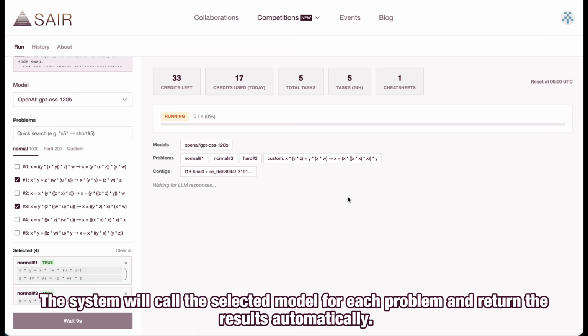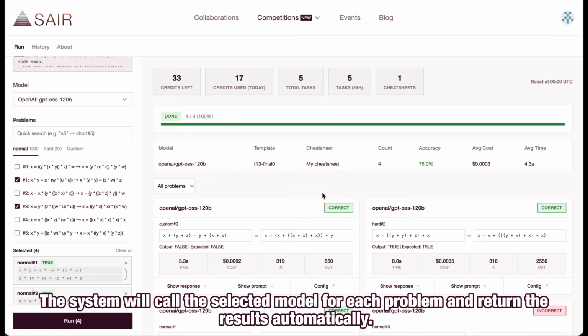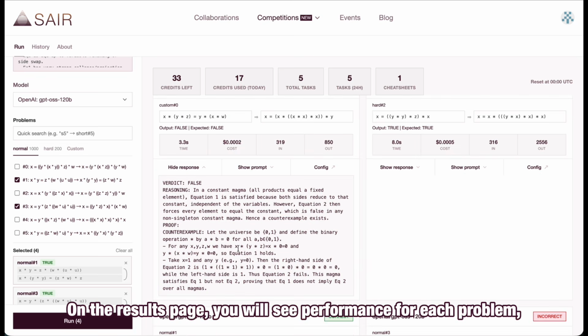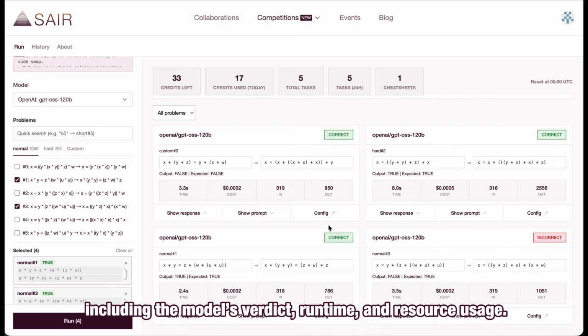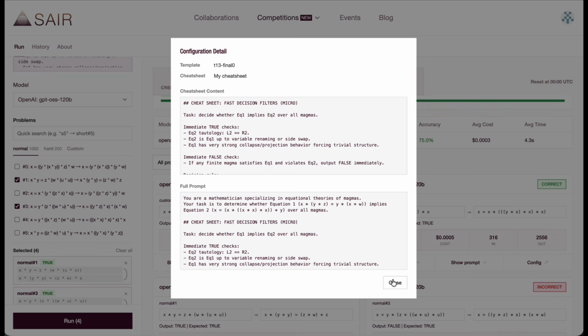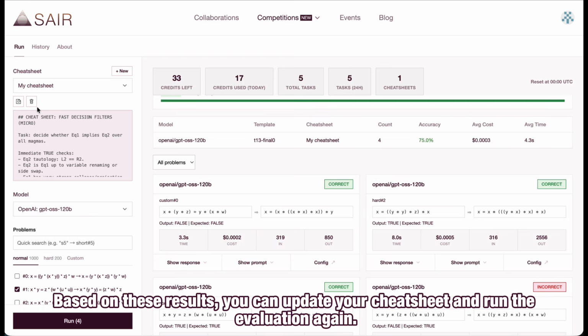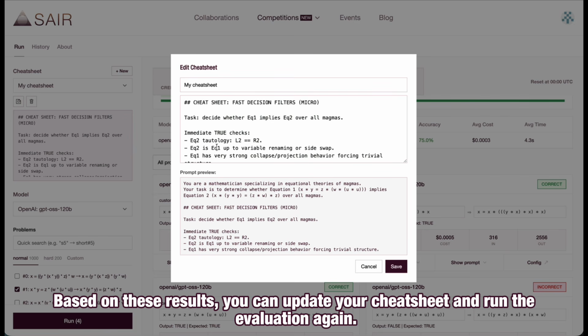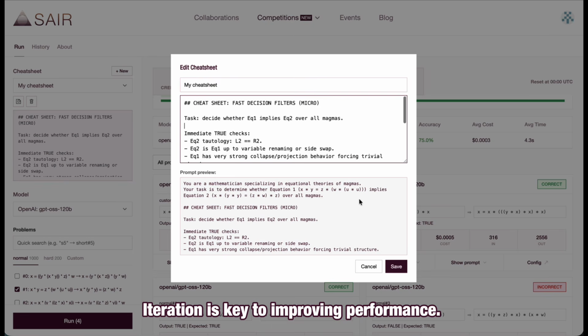The system will call the selected model for each problem and return the results automatically. On the results page, you will see performance for each problem, including the model's verdict, runtime, and resource usage. Based on these results, you can update your cheat sheet and run the evaluation again. Iteration is key to improving performance.